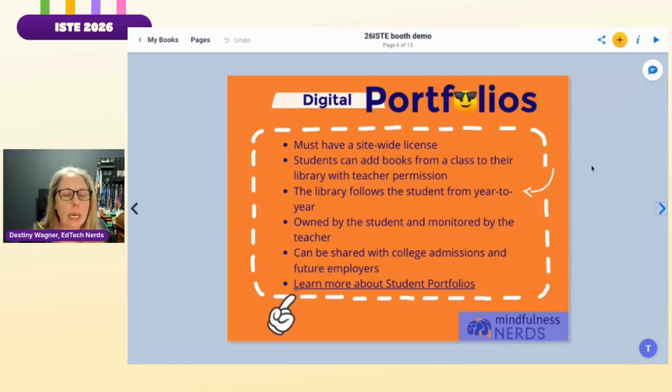And I really like Book Creator for this aspect because once a student leaves their school and they have that portfolio with them of a lot of different books that they've created in Book Creator, they can share that with college admissions or with future employers and really show off their personality and their creativity in a lot of different areas. So again, there's a link for you down at the bottom to learn more about student portfolios if that's something that your school is going to have.